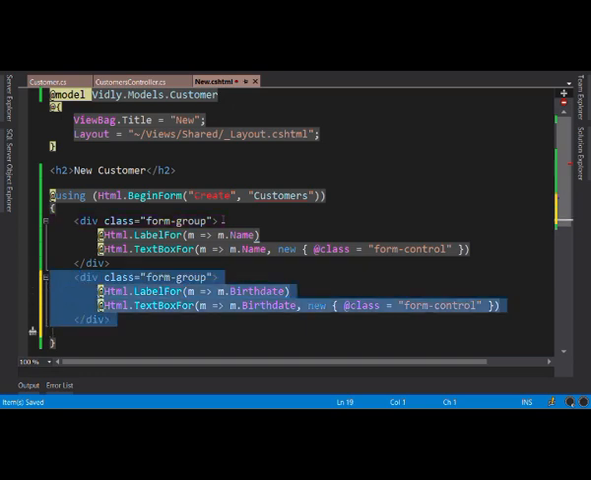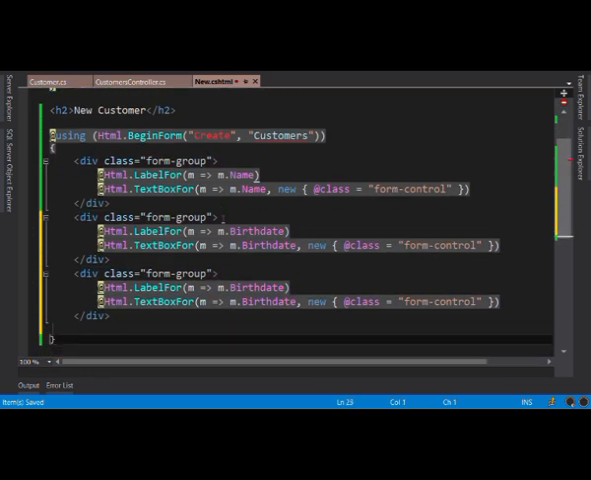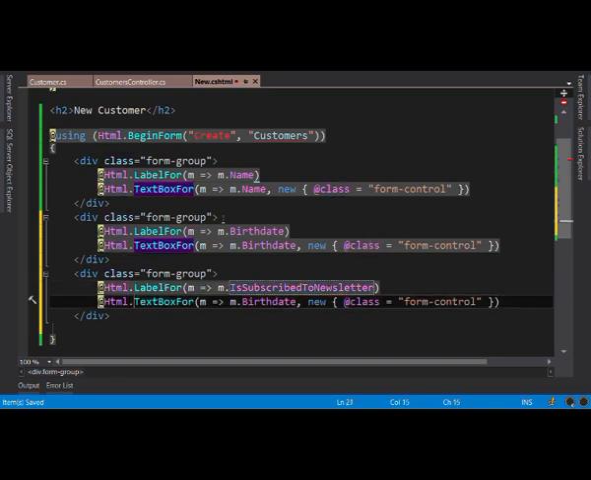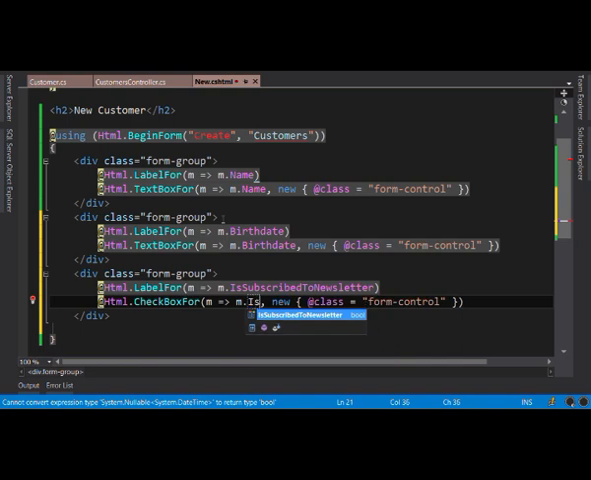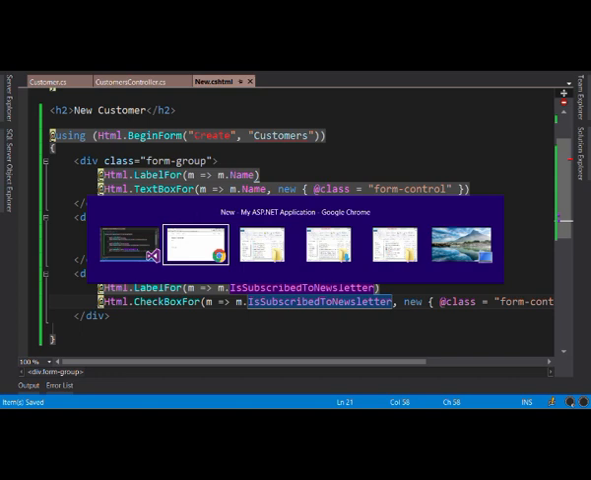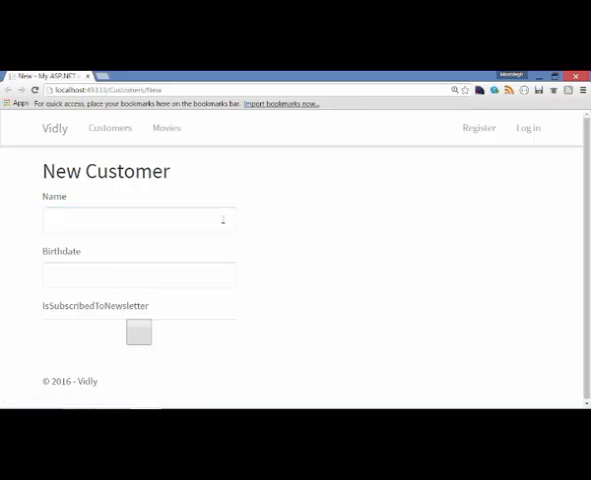Now select again, duplicate. This time I want to add a checkbox. So LabelFor is IsSubscribedToNewsletter. And here, instead of using TextBoxFor, I'm going to use CheckBoxFor. And change the property to IsSubscribedToNewsletter. Save. Back to the browser. Refresh. Okay, we have this weird layout here, because when rendering a checkbox, we need to follow a slightly different markup.